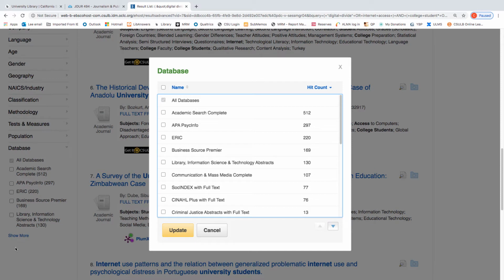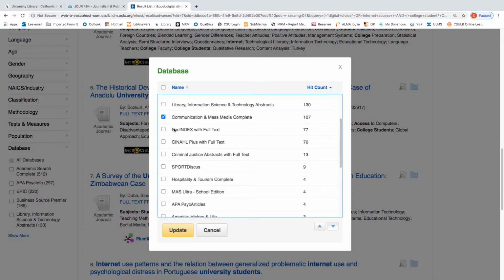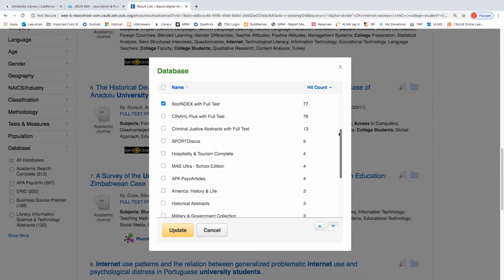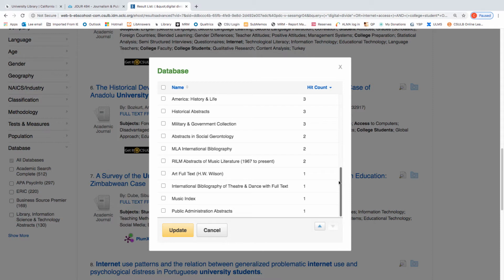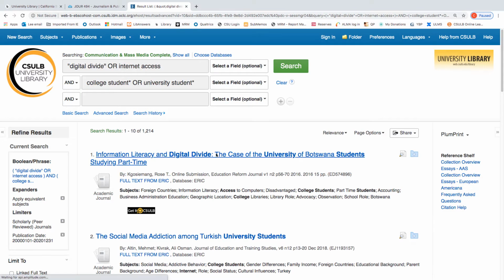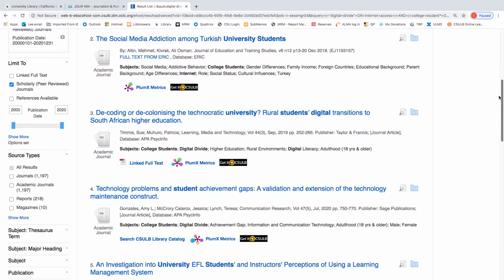And not surprisingly, they're showing up in ERIC, which is an education database; Academic Search Complete, which we'll talk about in a minute, that's a very broad database; PsycInfo, not quite certain why it's showing up there; Communication and Mass Media Complete; SocINDEX, which is a social sciences database; and I'm not sure, maybe Public Administration Abstracts. We're going to stop there. So we got ourselves down to 1,200.